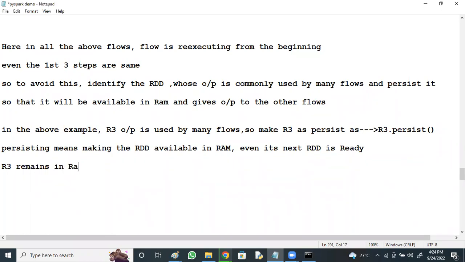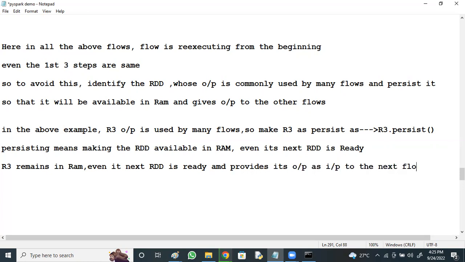R3 remains in RAM even if its next RTD is ready, and provides its output as input to the next flow, right? Now see this diagrammatically, the same previous example.